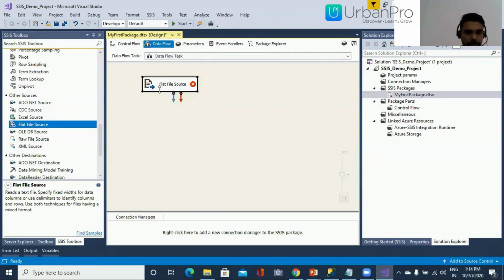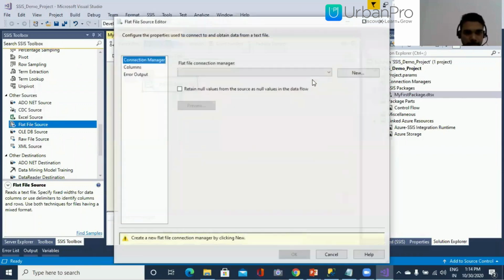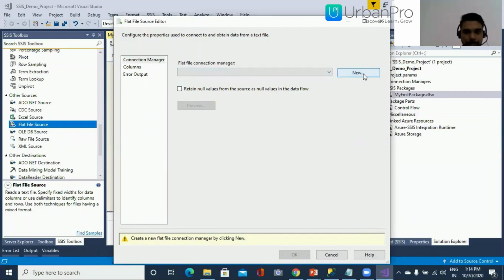I put the source here, and for this I need to define what file I am going to load. So let me edit, and here you can create a new connection manager. A connection manager is nothing but where you are going to give the path. So let me go for new.